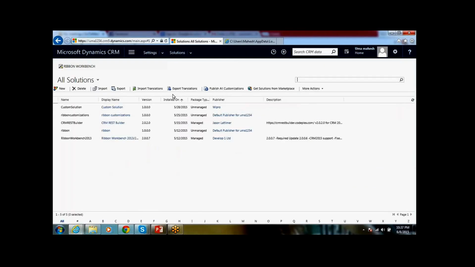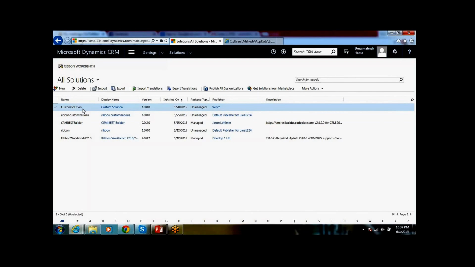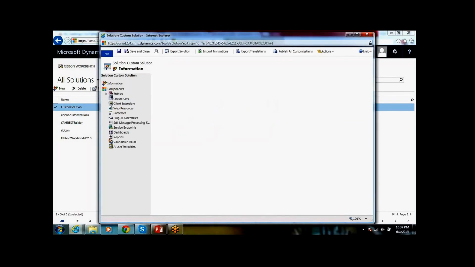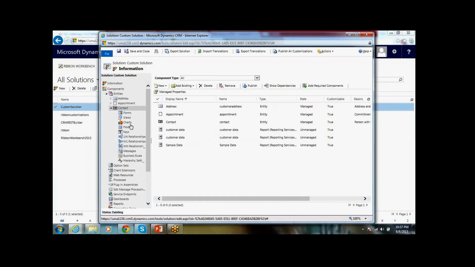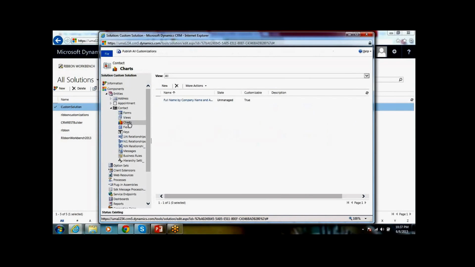solutions. Open the solution, and here you can see the entity. Go to the entity, and here you can see the charts. If you click on that, we can create charts here. Click on new.